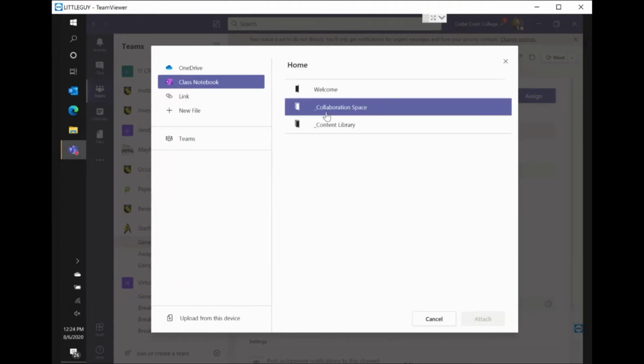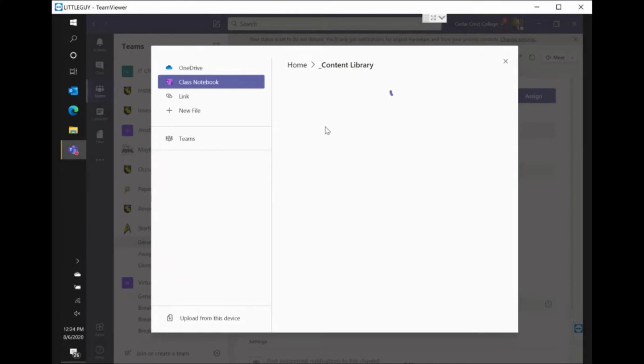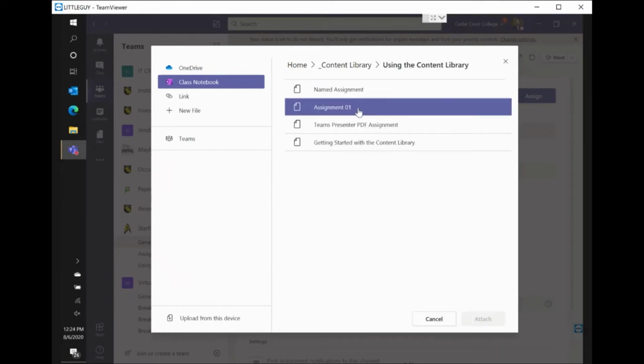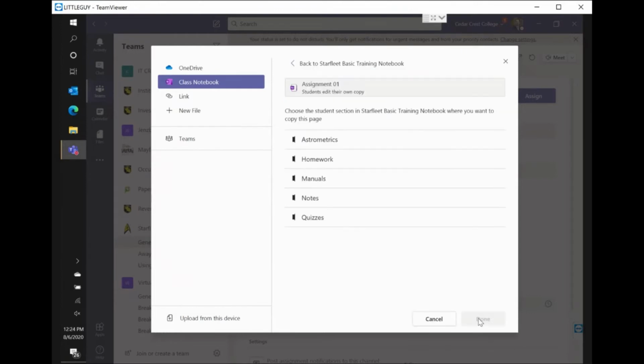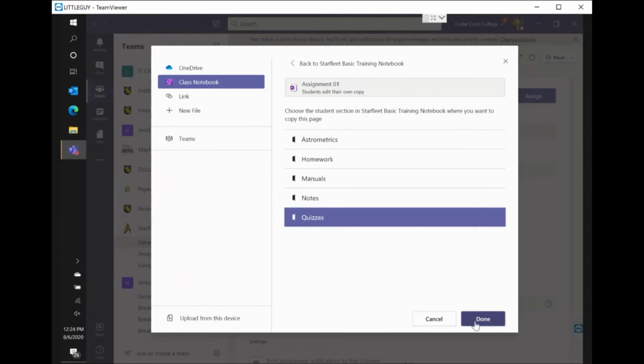You can see I can come in my collaboration space or my content library. I have it under the content library for one reason or another, and I can assign this assignment. And there I go. I've attached it to this assignment. I can pick where I want it to live, and these are predefined sections that I set up before. I'm going to make this a quiz for fun and hit done.